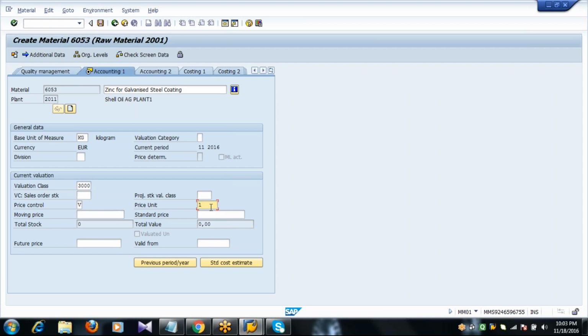Because whenever you are purchasing it, what is the cost of 1 kg or 1 piece or 110? So V refers to moving price. So here you enter the price of the material. Below that, total stock and total value is 0. Why is it 0? Why not with some figure? Because still we have not created any purchase order and still we have not received any material from the vendor. If you create a PO and a GR, then your total stock and total value will update. Until then, it is 0.